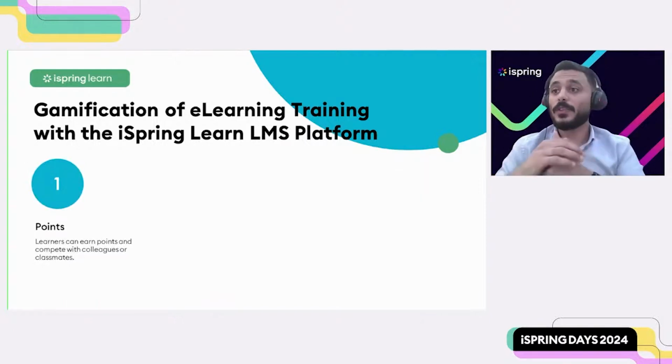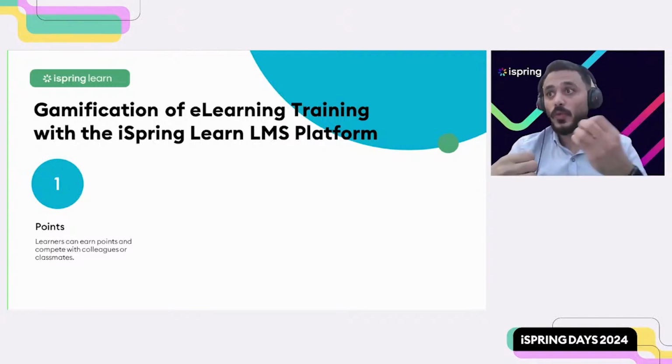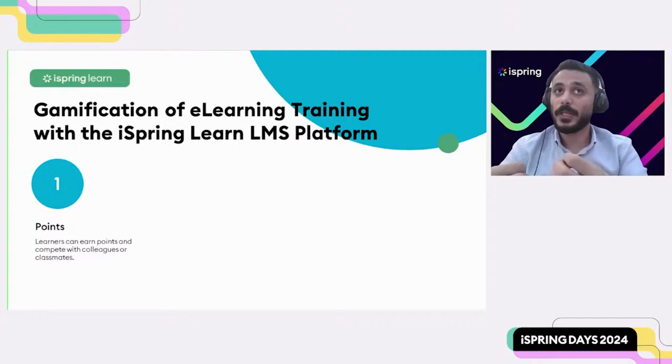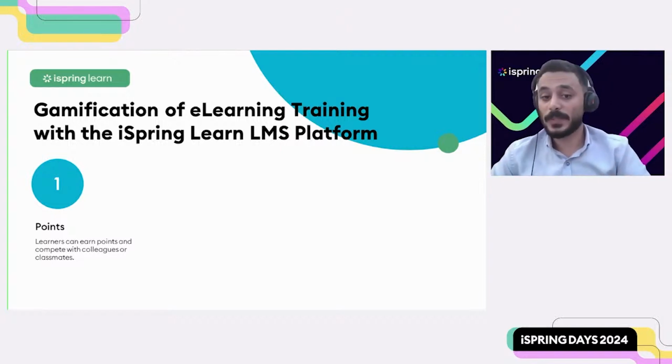The first thing that we can do is add points. When a learner or a trainee completes a learning module, or completes a course, we can give them points. So he can get, let's say, 2-3 points each time he completes a learning module. So if one course contains, let's say, 3 learning modules, that learner can get 5-6 points.